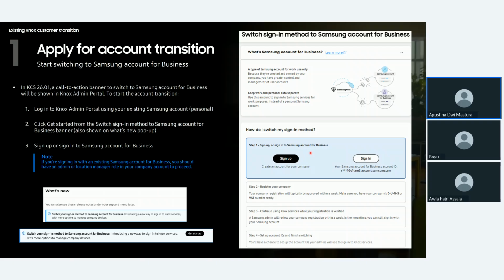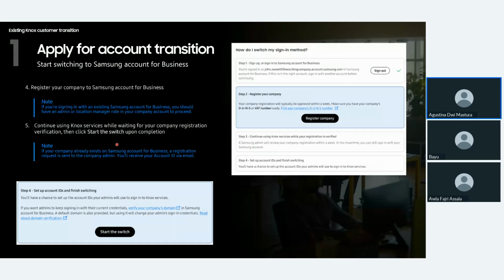So after finishing the signing up or sign-in process, it will go to the next step, which is to register your company. This one is maybe a bit tricky. I will check if we have it. Yeah, so this is the slide that gives more detail on it.